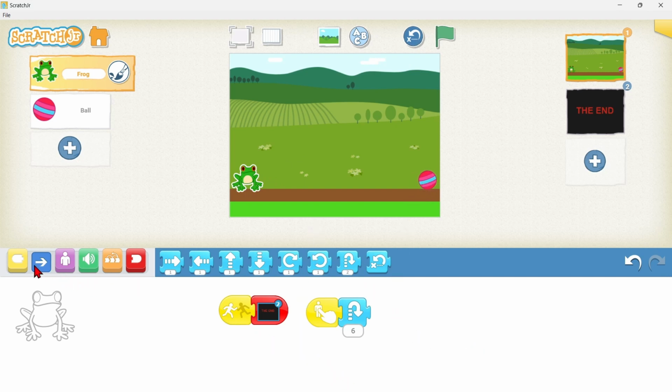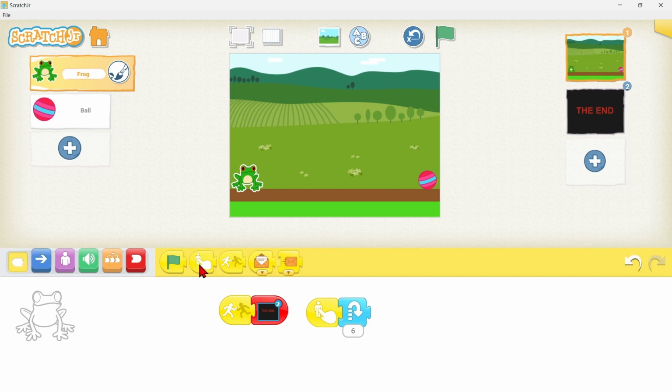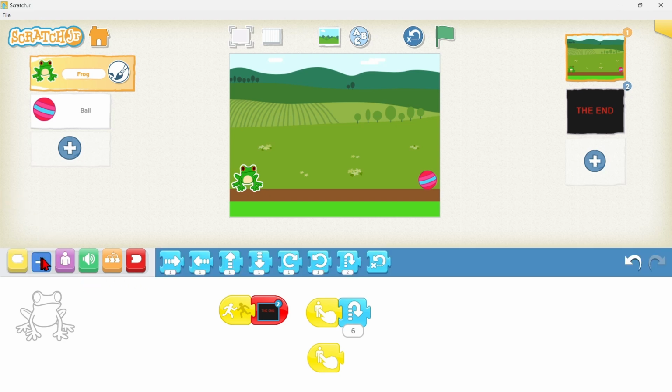And now I want him to move over when he jumps like a real frog. So I'm gonna get another starter, right? And that's when I touch the frog, I want it to move to the right as well, which is right here. And I want him to move about 3. Let's see if that'll get him over the ball. Let's check it out. Okay, here we go. Here comes the ball. Oh, perfect.